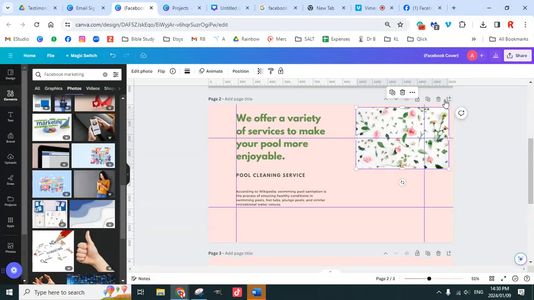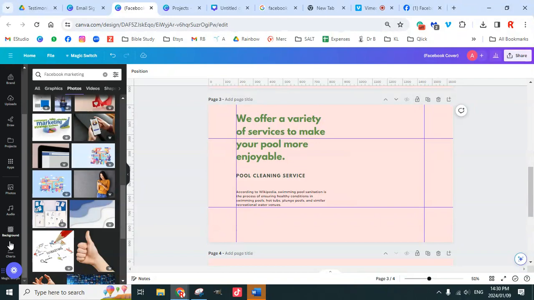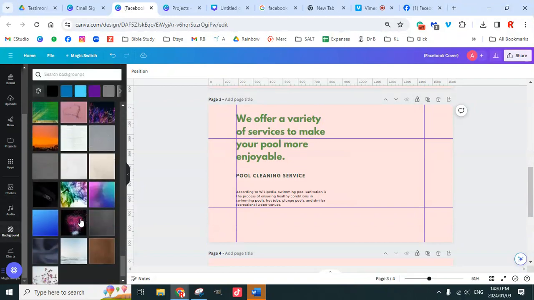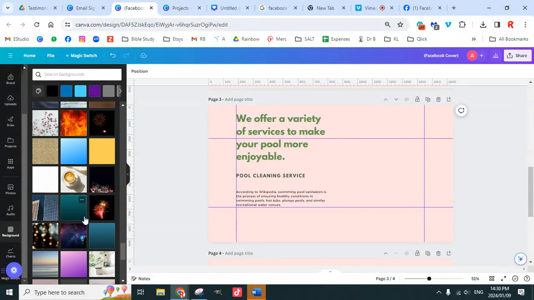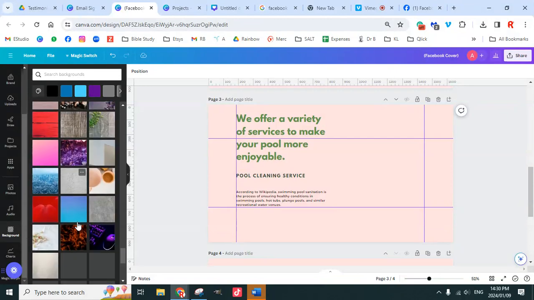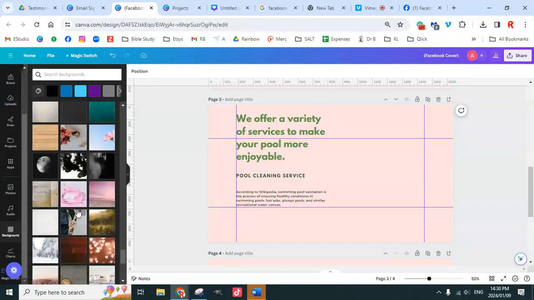So let's just actually do another one. I'm going to duplicate this page. I'm going to throw this one away and I'm going to go to background and let's choose another one. I just want to show you guys how easy this is.